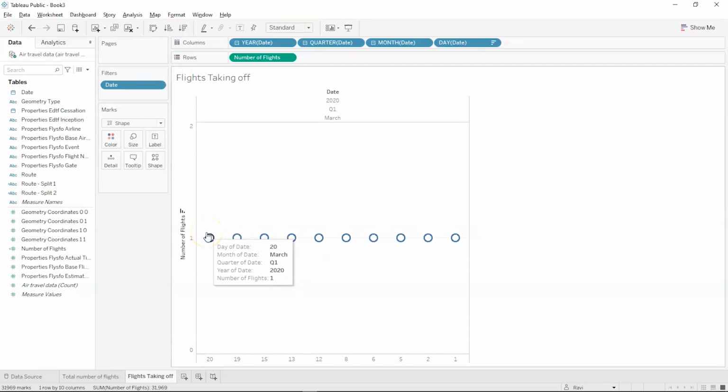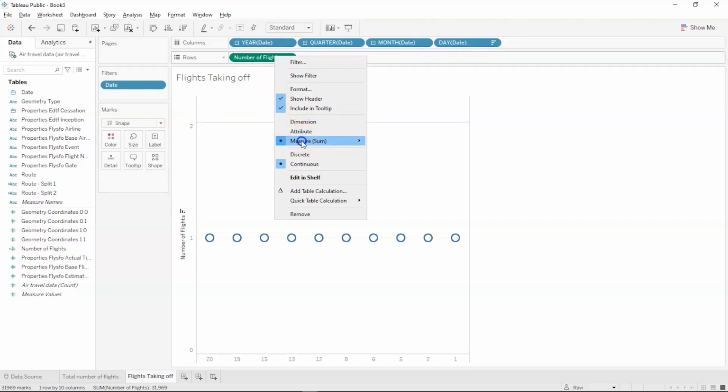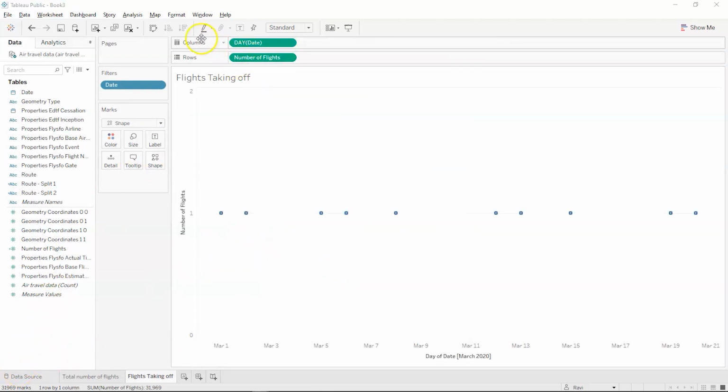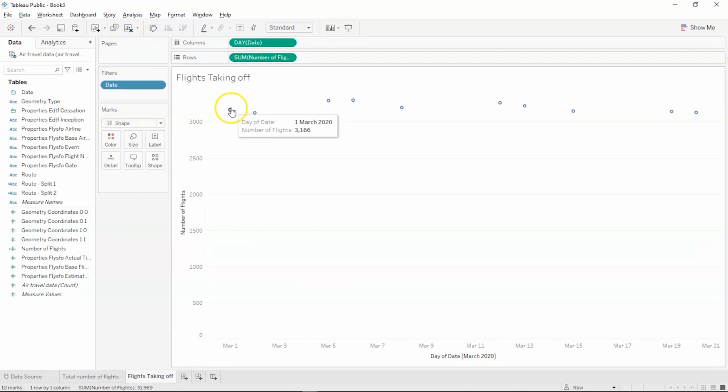This shows the highest number of flights, or okay. We need to change this value to sum. Yeah, it is sum. So I got to know where we made a mistake. Inside Analysis we were supposed to aggregate the measures so that we can get the sum of number of flights. Now we have the total number of flights. Let's quickly arrange this. Now we have 3166, 3200, 3295. So 3295 happens to be our busiest day in the year 2020, that is the 6th of March, which had the maximum number of flights taking off.